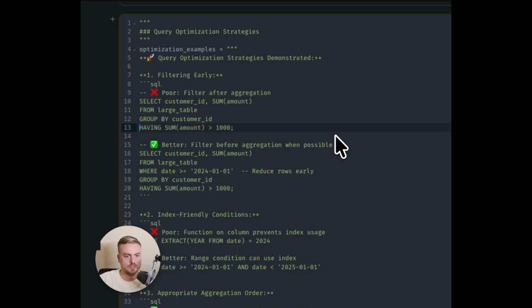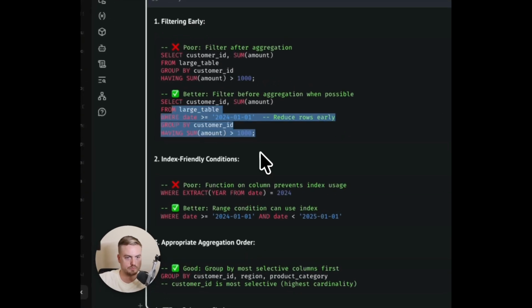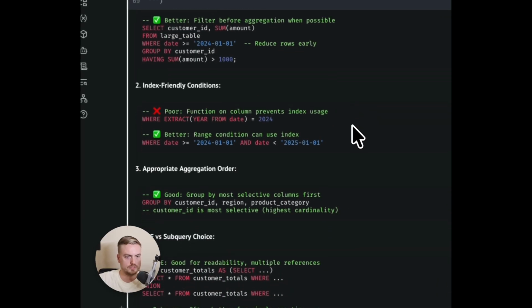So, query optimization strategies. There's a lot of examples in here. I like the formatting of this. Here it's filtering after the aggregation. Here it's filtering before and after the aggregation, which is what we want. We want to remove things as early as possible.